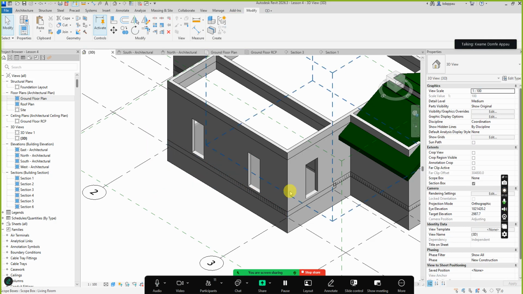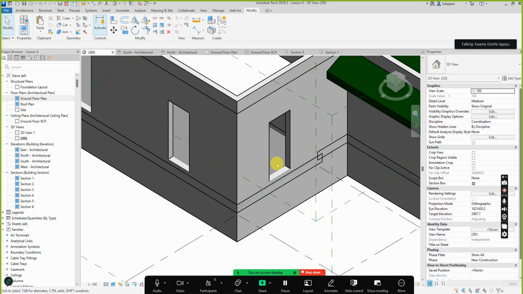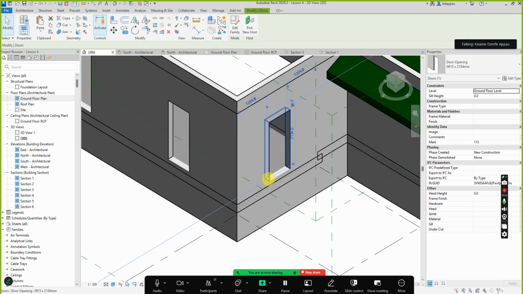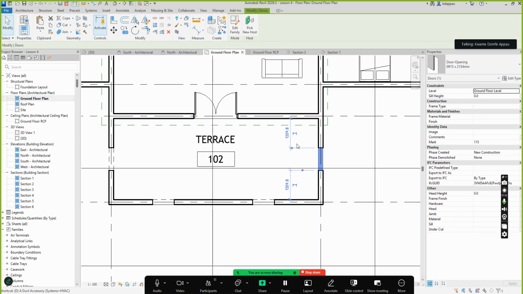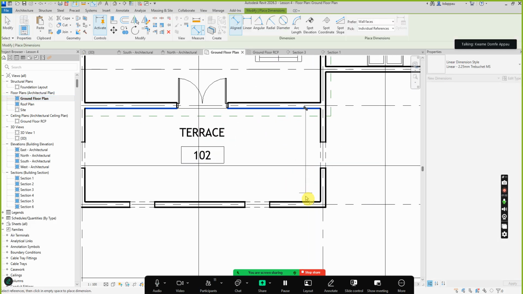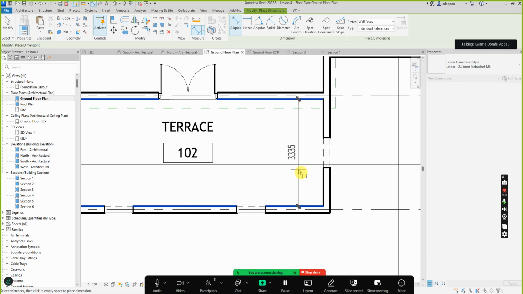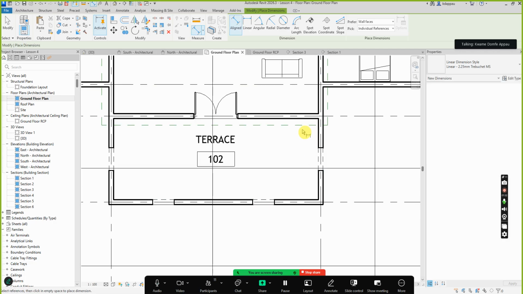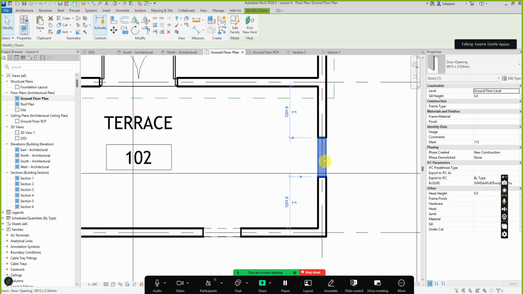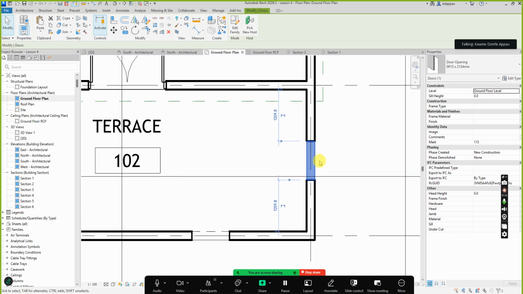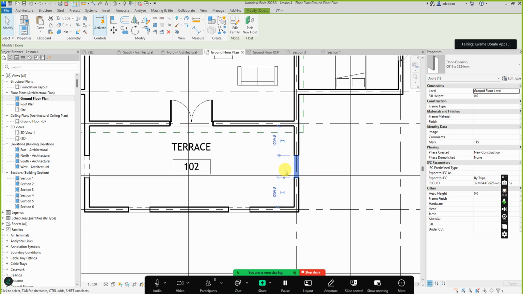So, this opening I have here, I want to make this opening bigger. This one is small. If I go to the ground floor plan, the distance from here to here is about 335. So let's say I can make the opening about 2.4 big. So long as I want to make this opening 2.4 width, it means that I am editing the opening.